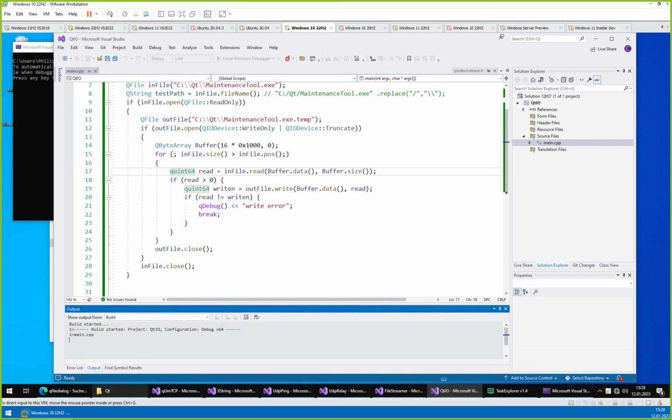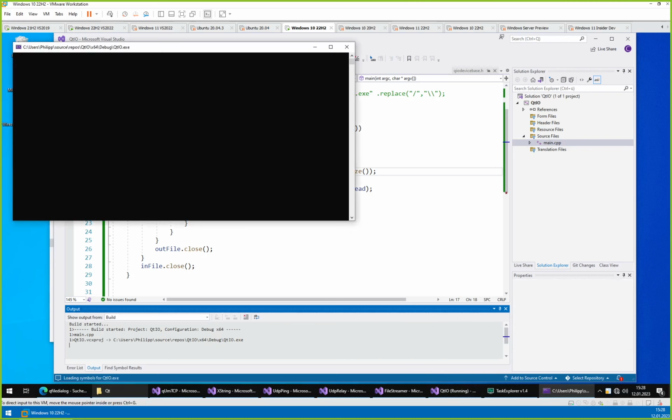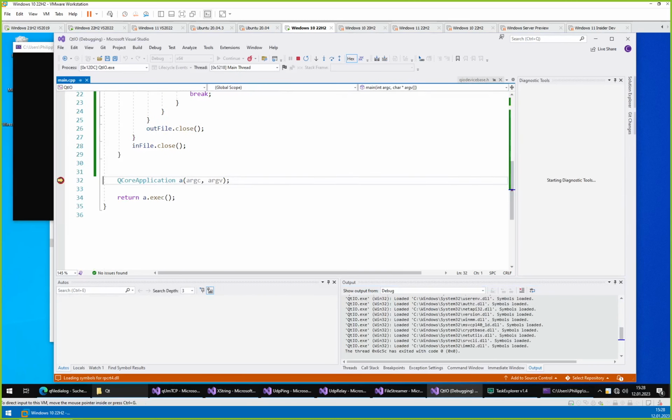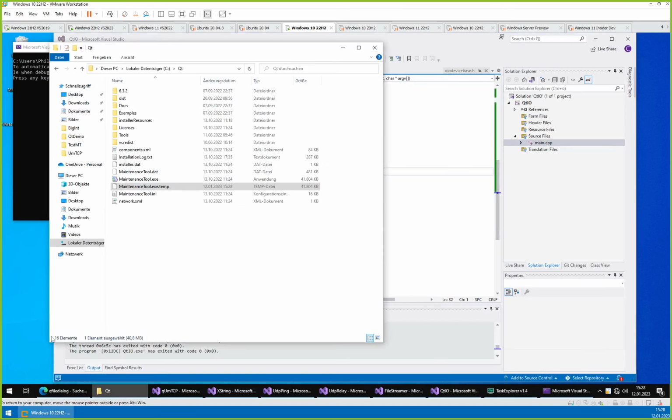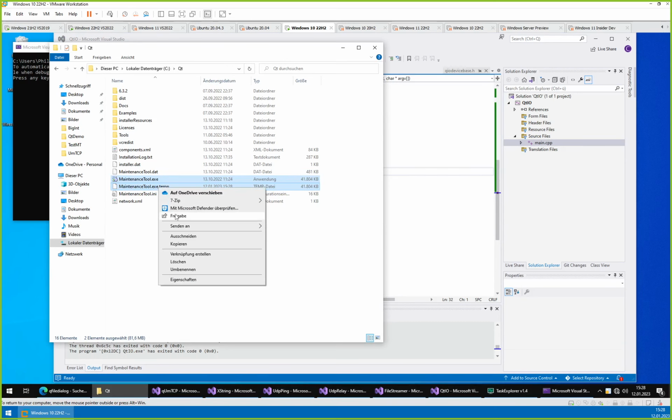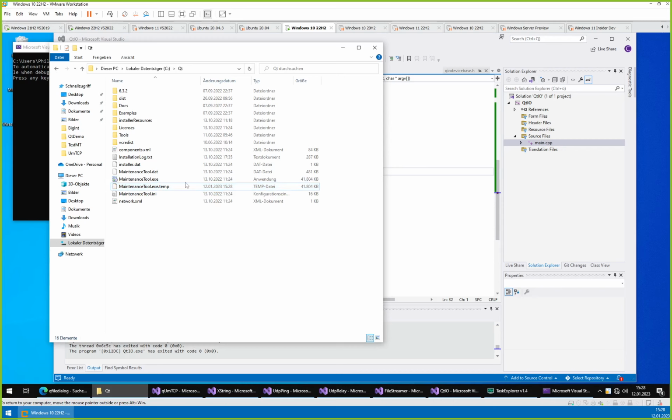Maybe atEnd is only available if you have a streaming device. Qt QFile atEnd. Yes, now it works. We can test if it... Okay, we don't have a comparison tool installed. We can hope that it's right, or what we also could do is, since it's an exe file, it probably has a signature. So we can just check whether the signature is still valid.